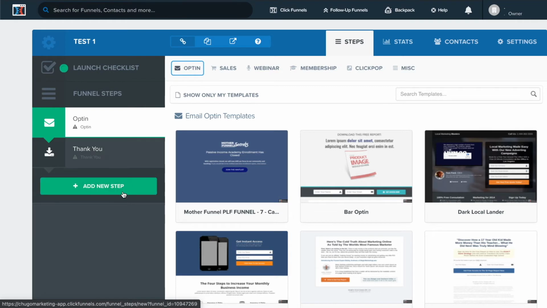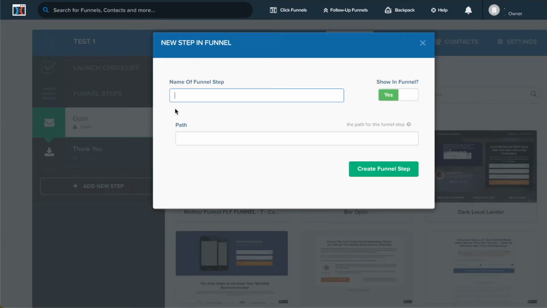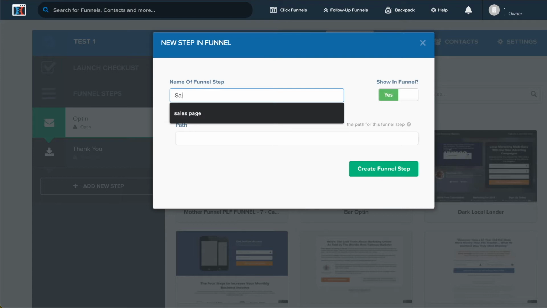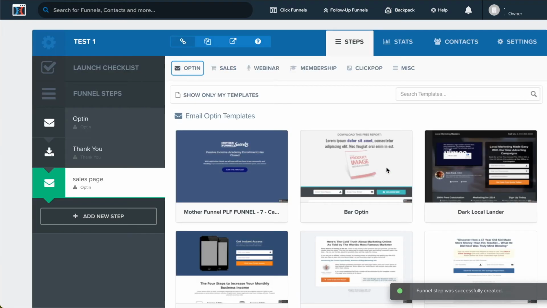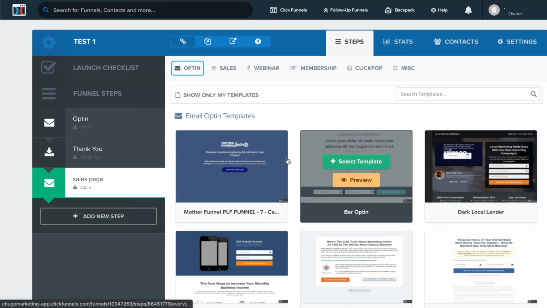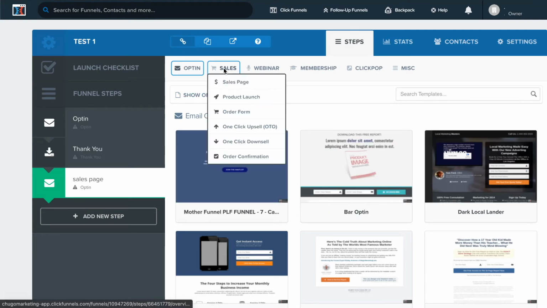So let's add a step here. So say this step here would be in between these two pages, or after the thank you page, we have a sales page like here. So sales page, showing funnel, yes, create the funnel step. So once we've added that step, we need to tell ClickFunnels what this step is. So like I said, let's use the sales page as an example. So sales page.